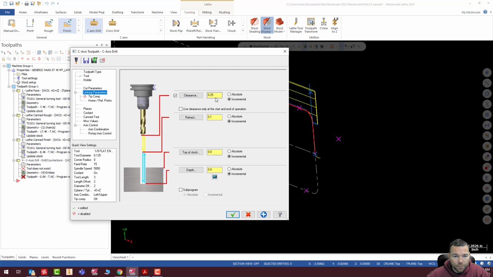Clearance. Our clearance is going to be 0.25, incrementally from the diameter. The retract is going to be 0.1. That's fine. Top of stock is going to be 0, and our depth is going to be negative 0.125.